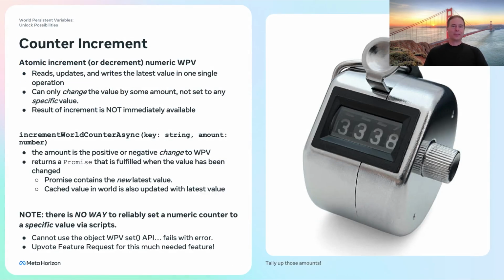We have solutions for that. The first one we're going to talk about is the counter increment APIs. These only work with numeric WPVs, and it will read, update, and write the value of that numeric WPV in one single operation. You can only change it by an amount. You can only give it a delta up or down. It can't set it to any specific value. And it is an asynchronous operation.